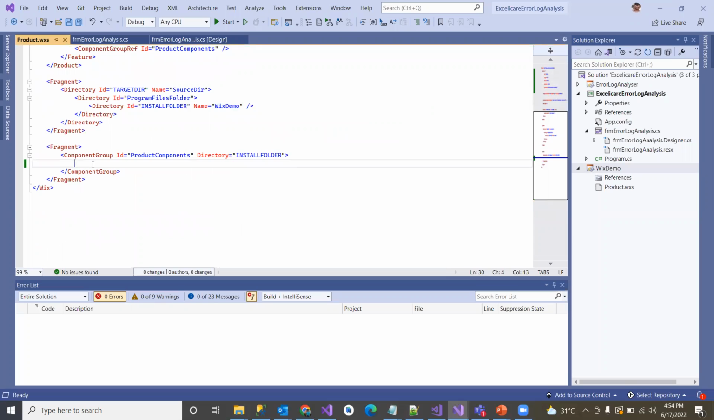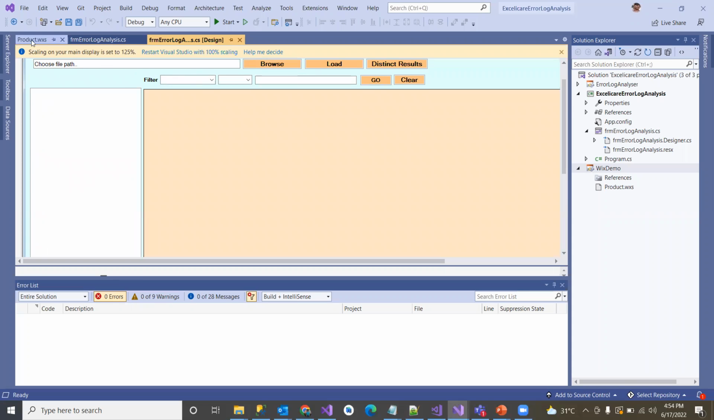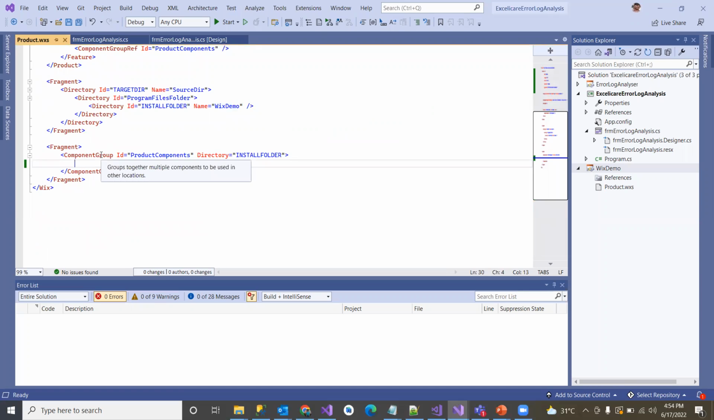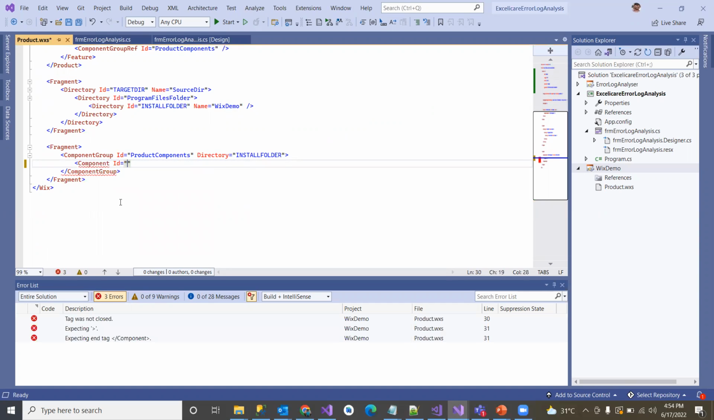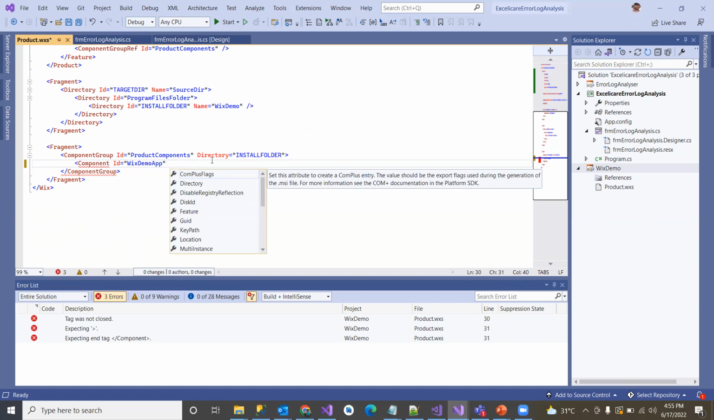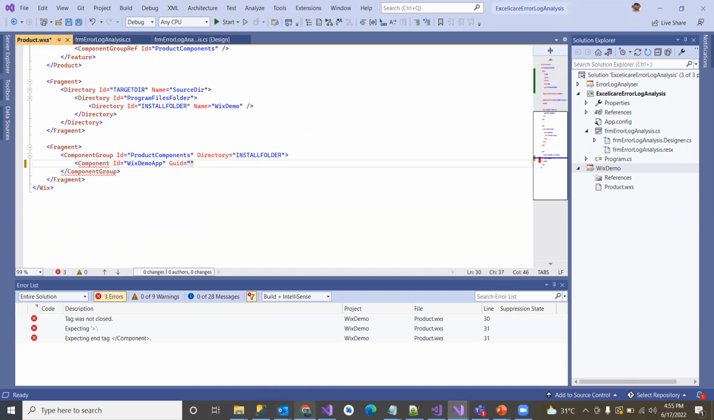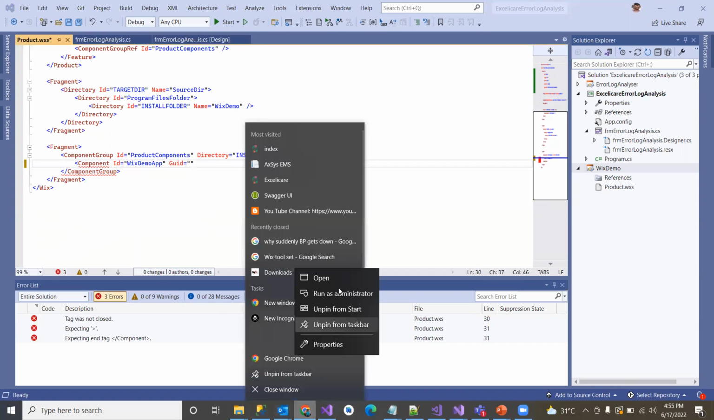Now, if you wanted to include this exe, the console application or Windows application I have shown you, this UI exe, then how do you do that? What I'm doing here is adding a component, with the id equal to WiX demo, and I'm going to say GUID value. Yes, I'm going to get this GUID value from online.